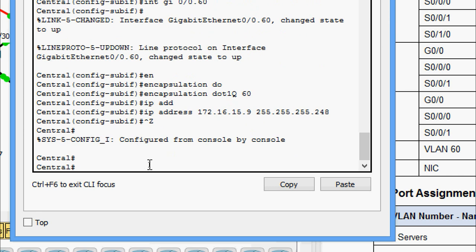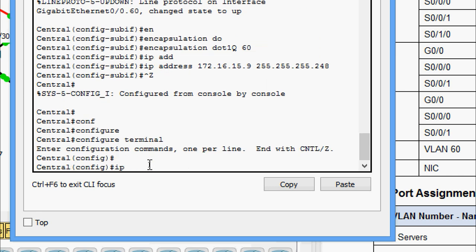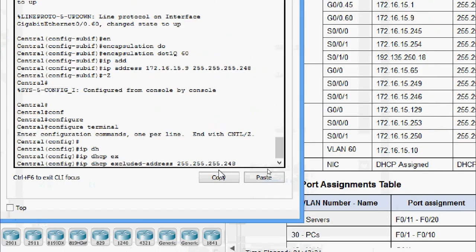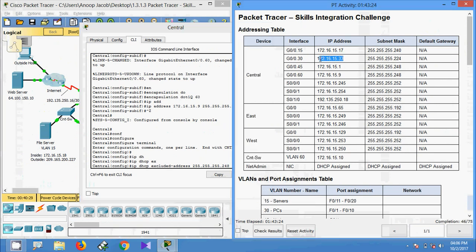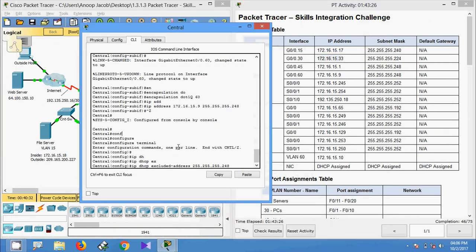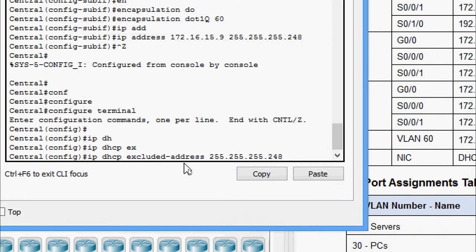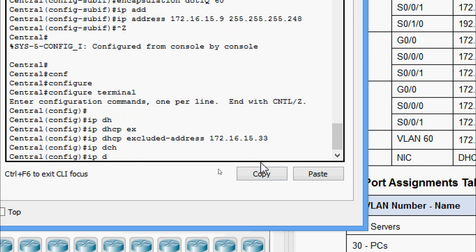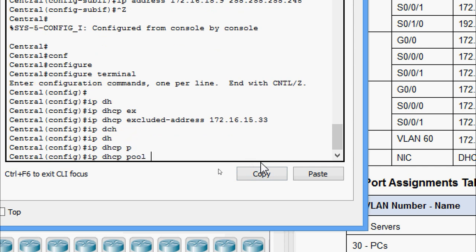Coming to the configuration, configure terminal, and here we'll give a DHCP. We will exclude the address. So here we'll copy that. Coming to our configuration, here we are going to exclude this address. This is the default router address. Now we will set the IP DHCP pool name as LAN.